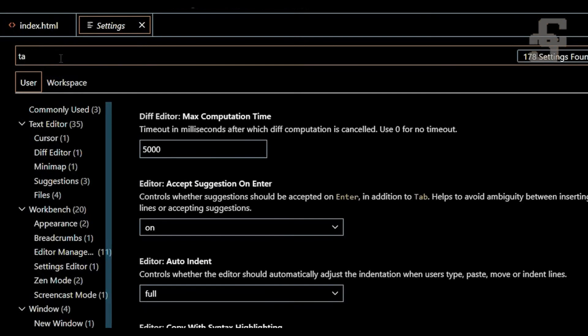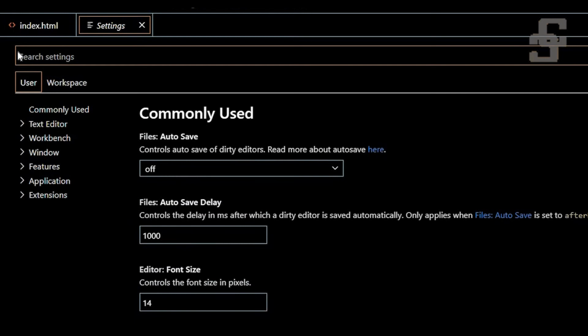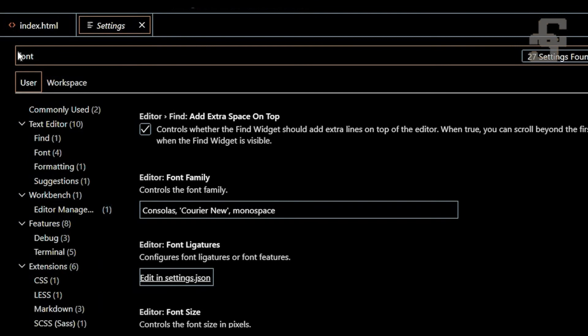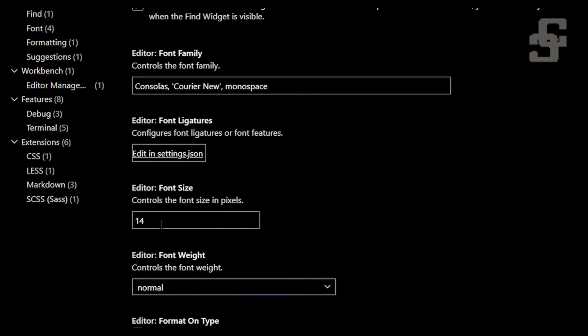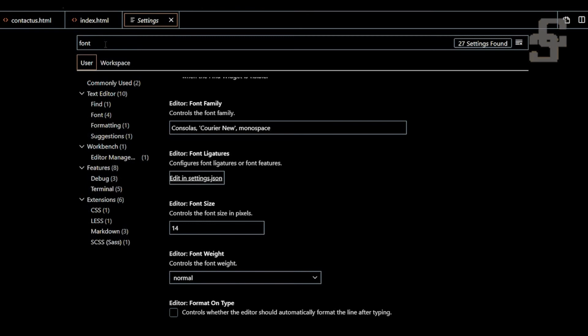See, for tab size, just click on tab size. I just change 4 to 2. Okay. It will be pretty nice. Then again, change font also. So font family, font size, font weight, I can change to a bigger font and all. So these are the options which we can edit by ourselves. That's why VS Code Editor is much more popular.